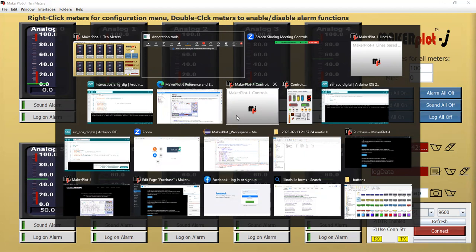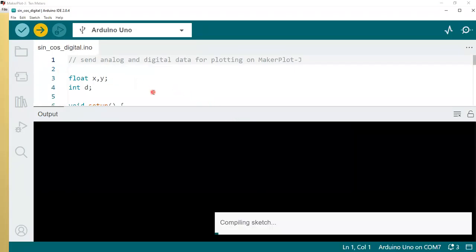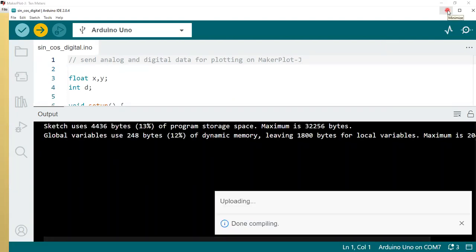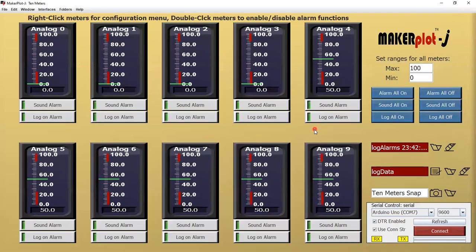Probably that one there, sine, cosine, digital. There we go. I'll re-upload this one quickly, just so I get back to my data. Okay, so let's go ahead and connect. And so again, we're bringing in 4 channels of data, and we're just updating meters with them. Again, we can turn the alarms on, so they all alarm.